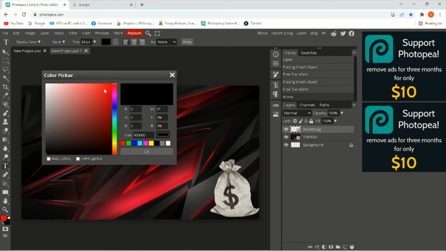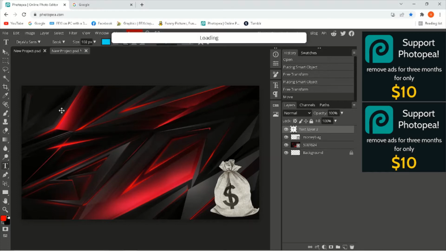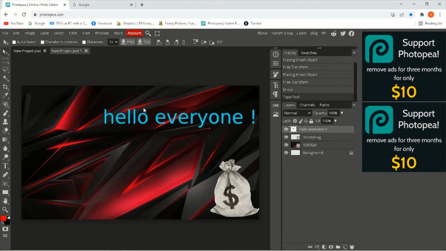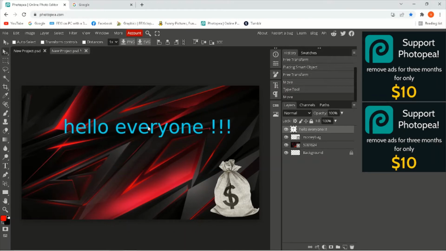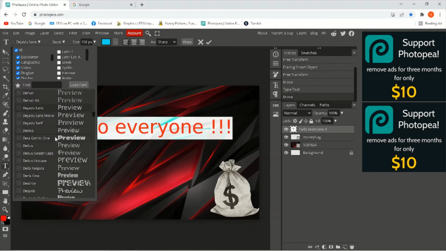Go up here, change the color. Make it something nice and bright. Hit OK. And this controls the size of it. So let's go with 102. There we go. Click on this and we can move it around wherever you want. Double click it like that and it highlights it. And then we can go to our fonts and change different fonts.